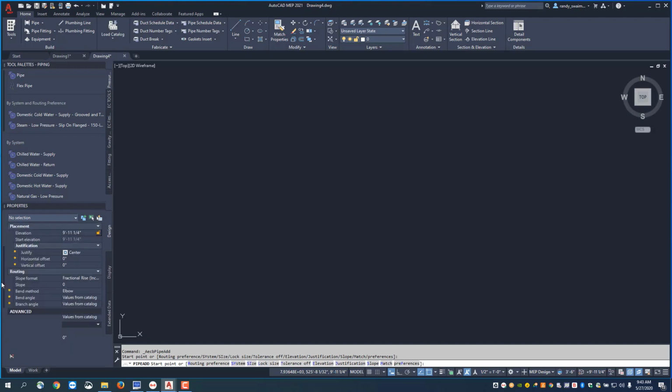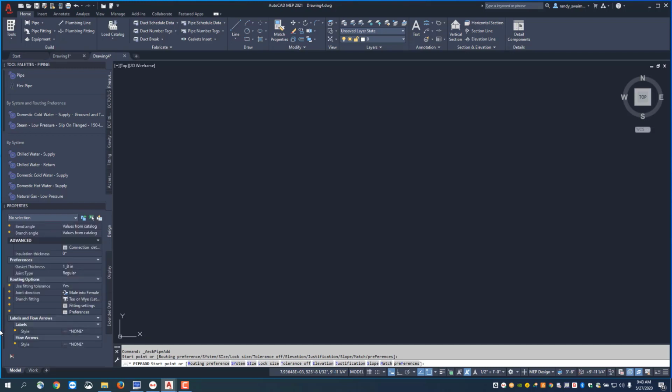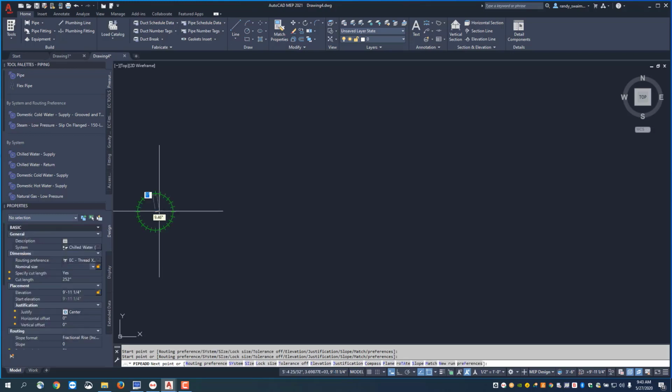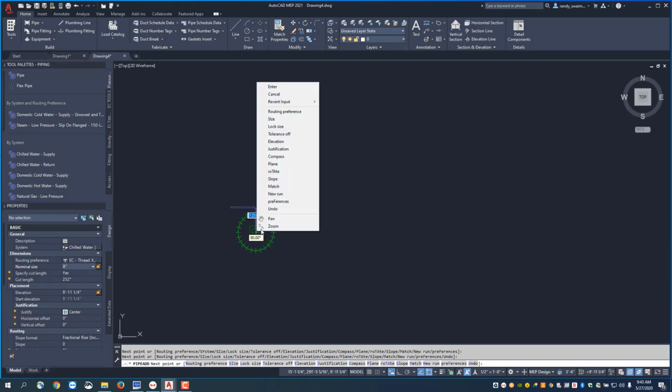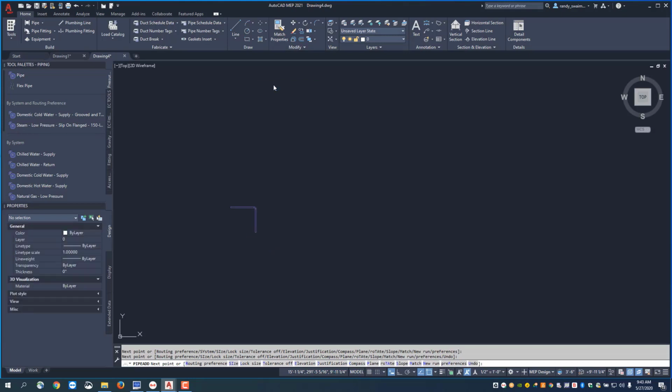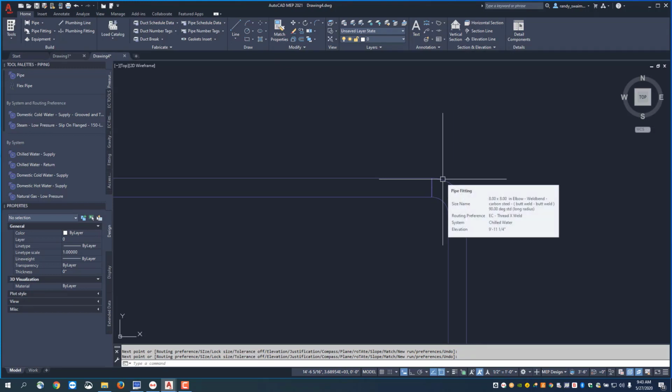Most everything that you change in here is going to be in your properties palette, and we will cover this more in another session. But now as I go ahead and place this pipe down into my drawing and I want to turn the corner here, I'll just go ahead and do a 90-degree turn on that. Right click, Enter will end my command. But now this is placed for me. As I hover over this fitting, you can see that placed my weld-bend carbon steel 90-degree elbow.